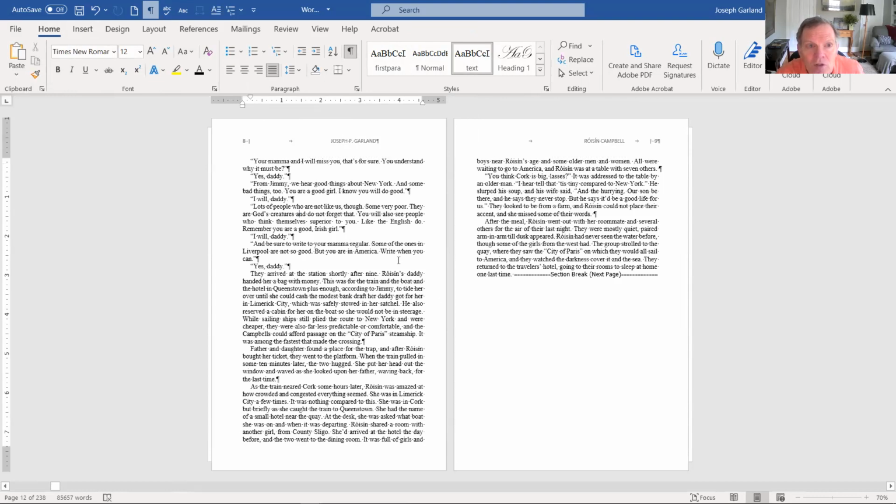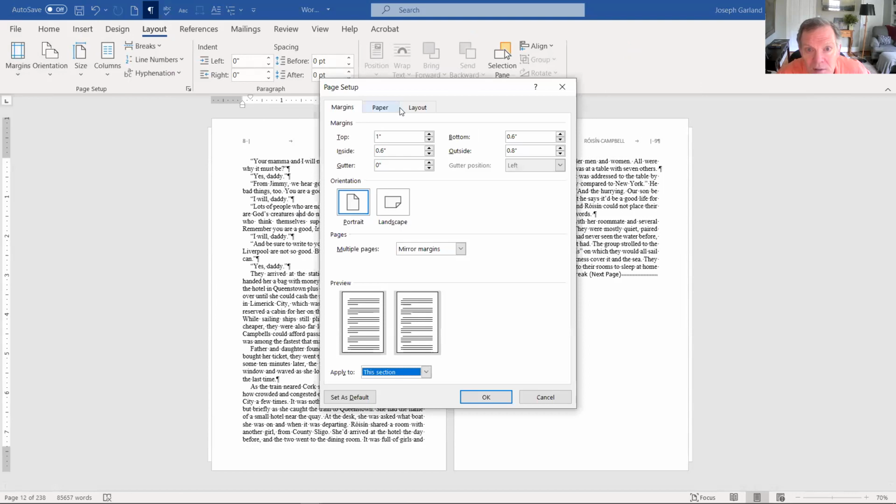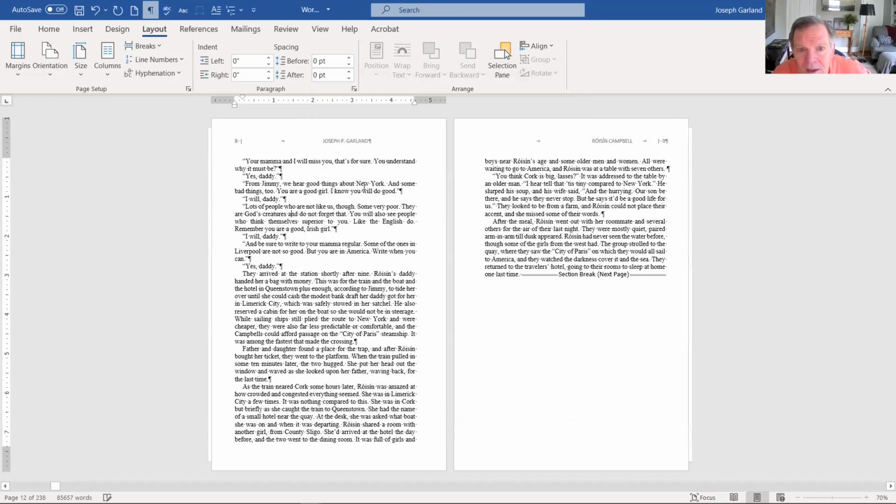Now, the issue here is that you have different margins on the left side and the right side. As we recall, what we set up were the margins as follows. We have 0.6 on the inside. I'm sorry, that's backwards. Let me alter that. I made a mistake when I redid it this morning. It's 0.8 on the outside, 0.6 on the inside. Okay, the whole document. Okay, that's more like it.